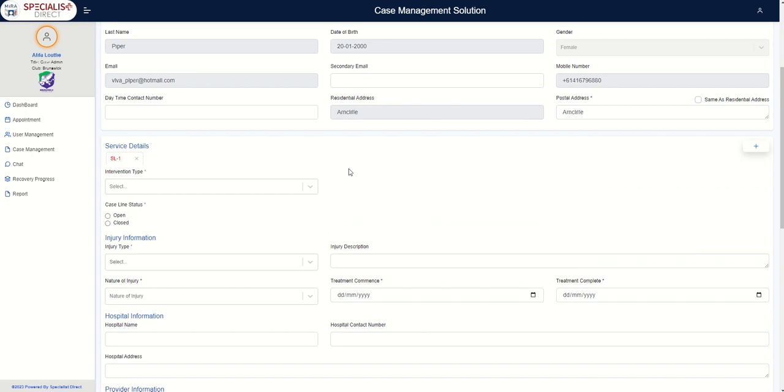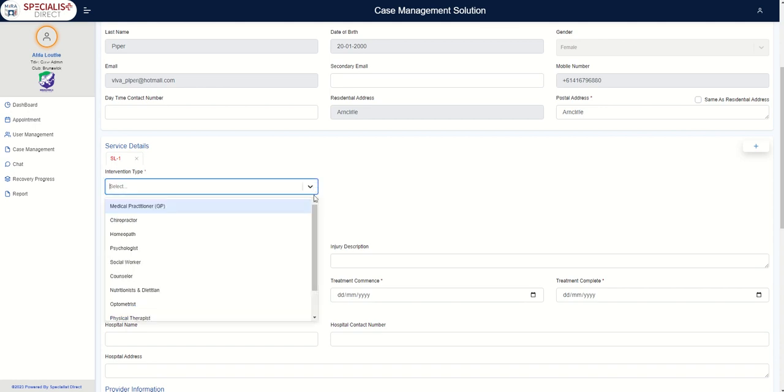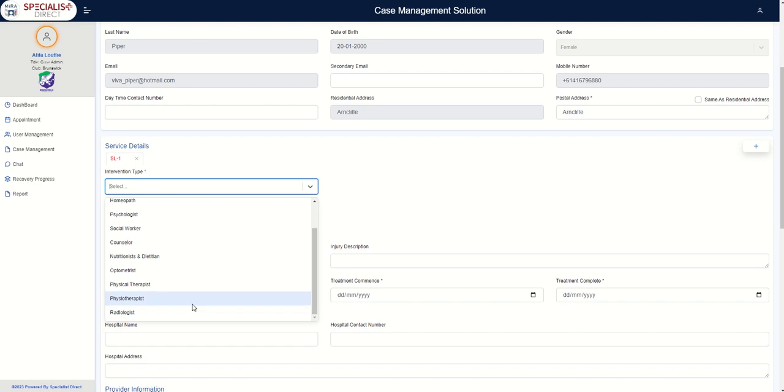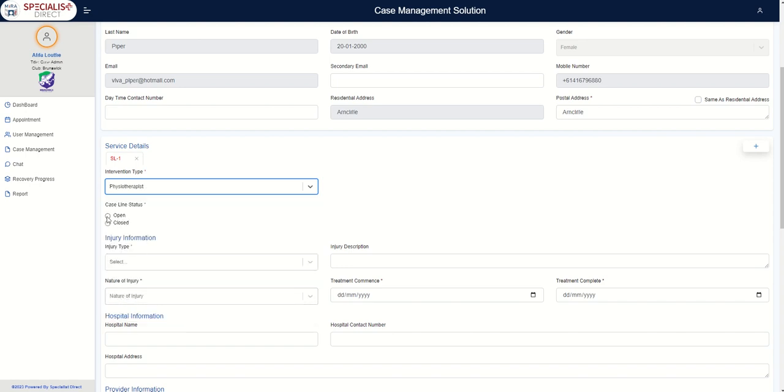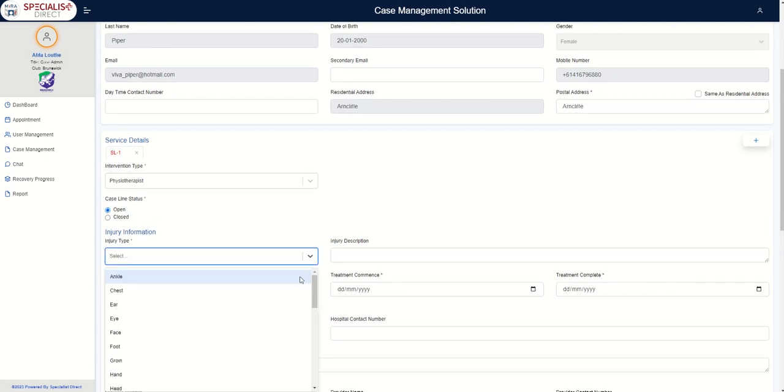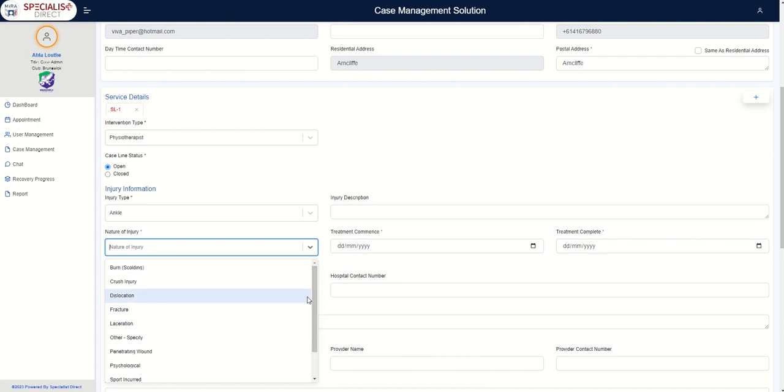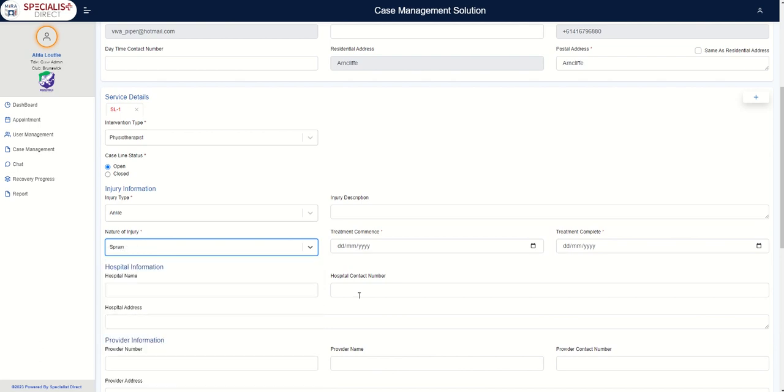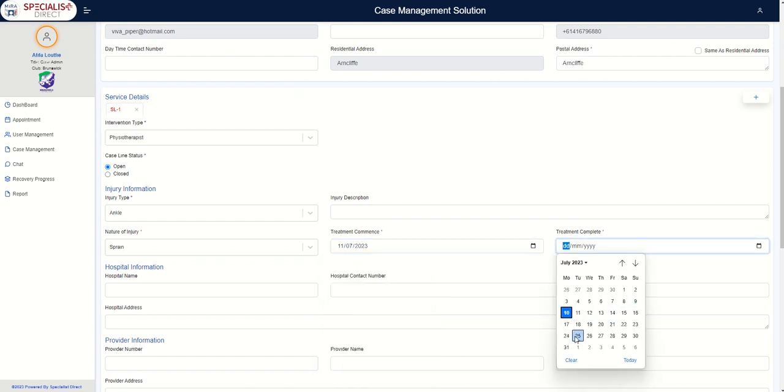Now let's enter the injury details in the service details section. You can see SL1 here, which means service level 1. This means that this injury case only has one series of treatment planned and no related injury recorded yet. Simply click the drop-down option to select the recommended intervention type. Set the status to open. Select the area of injury, nature of injury, recommended treatment commencement time, and recommended completion.